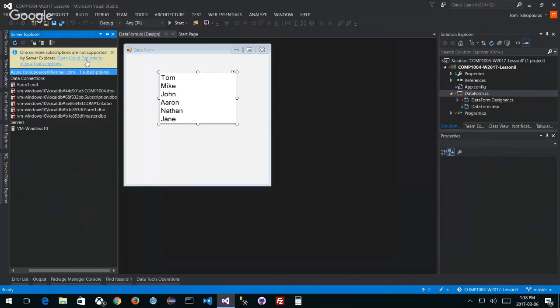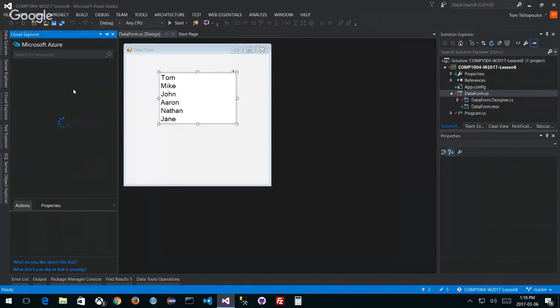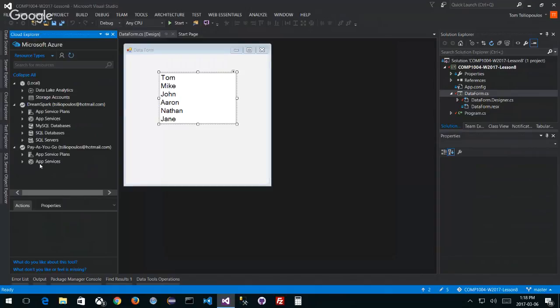If I open up my Cloud Explorer, it should show me one day. Here's my pay-as-you-go stuff. Here's my DreamSpark stuff. Notice I have my SQL databases over here, and there it is. See how it shows up? Now that's what I'm talking about, as opposed to swimming around trying to find the connection string and all that kind of stuff. Bam, it's right here, okay?